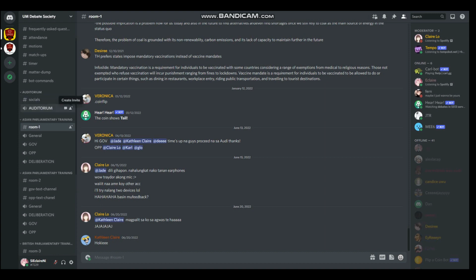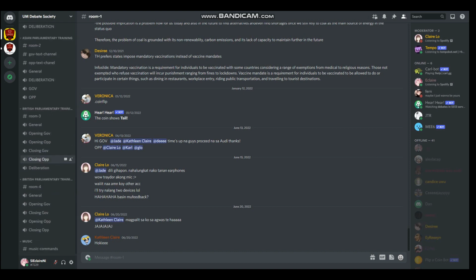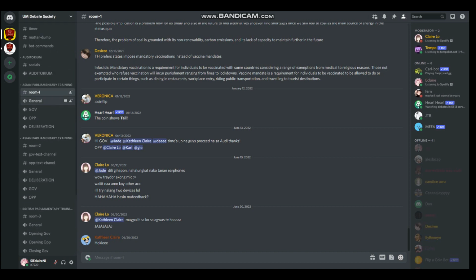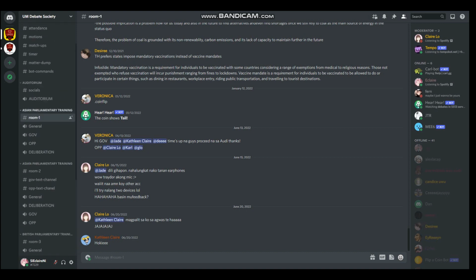And now we have different rooms on the side, and as you all know, there are different formats in debating. Asian Parliamentary and British Parliamentary, wherein they have different setups, so it requires different rooms. And here in room 1, it's an Asian parliamentary type of room. And the room 1 text channel is where you can put your POIs, the timer commands for this room, and any text related stuff.